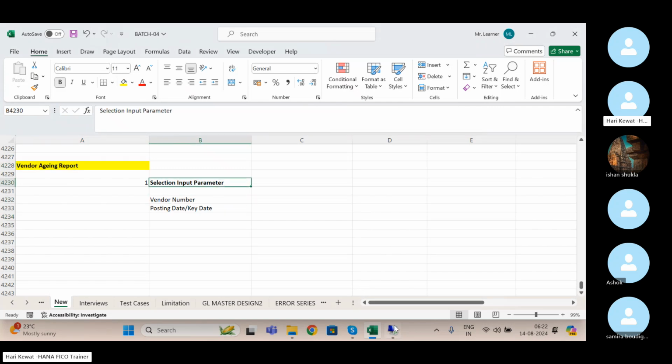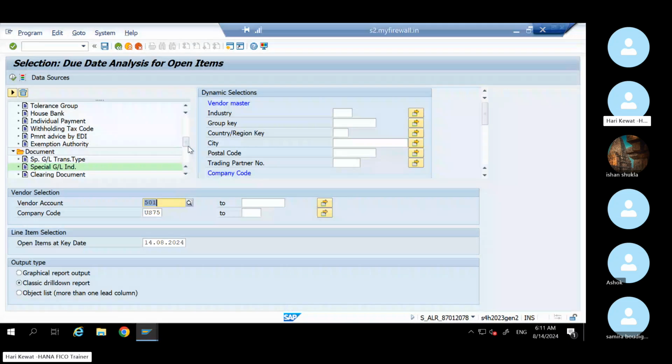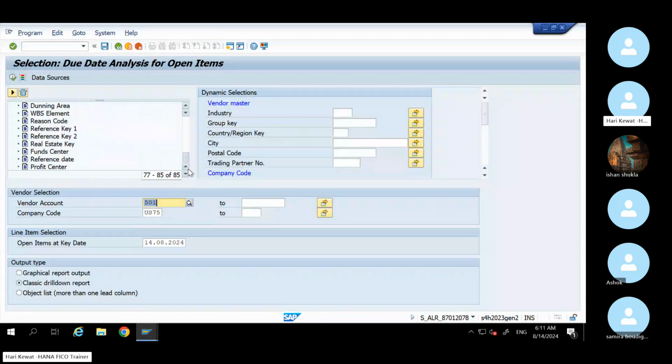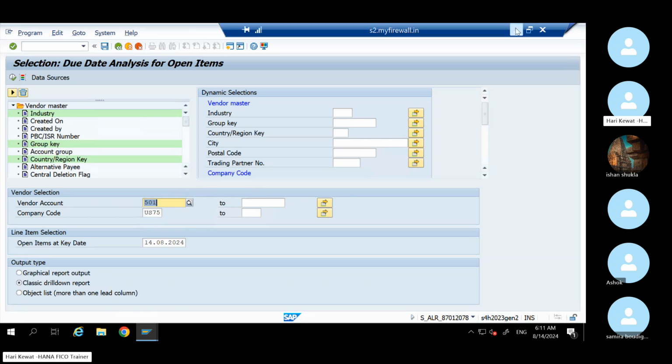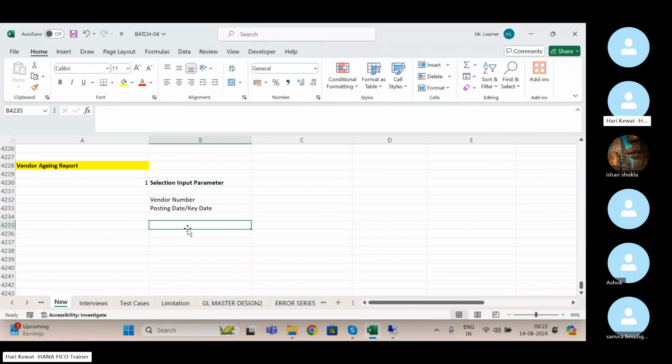In the input selection parameter I showed you, these are the input selection parameters. I can give any of these and run the report. Now you tell me, at least give some idea. Think about it, brainstorm it. Don't come here as an idle, inactive person. Tell me what fields you may want to enter to run the vendor aging report.